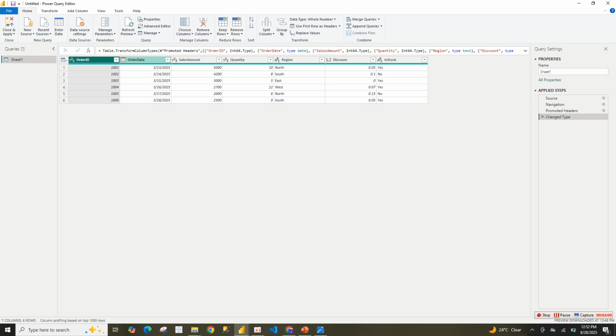You can see this is showing a calendar icon. It means that's a date time. You can also see this is a number. You can see this ABC, which means it's a text format. This 1, 2, 3 shows that your data type is a whole number, and this 1.2 in the discount column shows a decimal data type, and this also is a text data type.